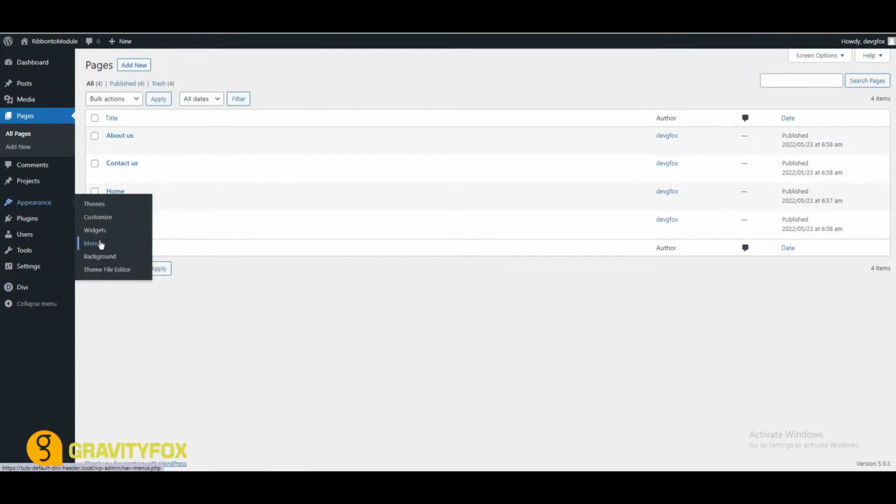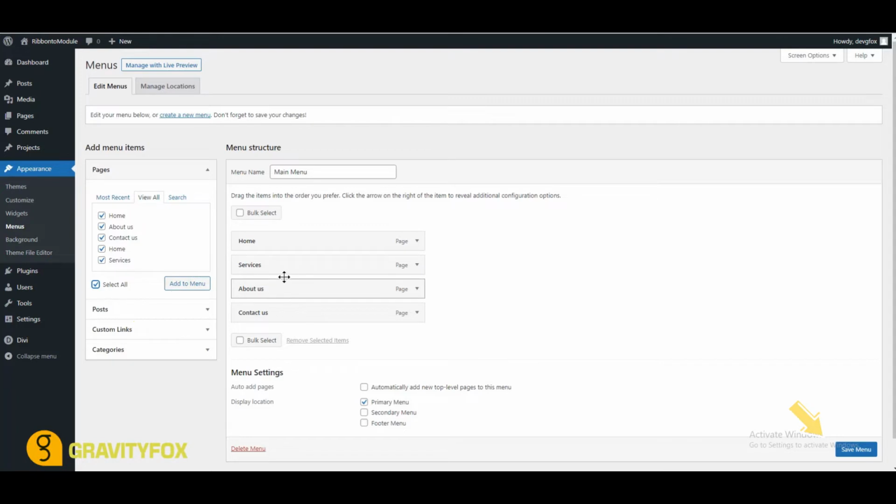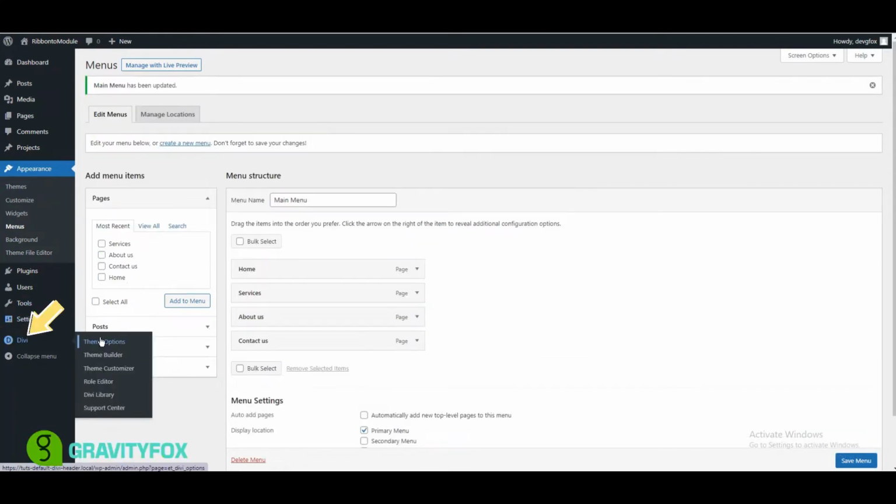Click on Appearance, then Menus to create the menu. Click inside Menu Name and give your menu a name. Click on Save Menu to save your menu, and then click on Select All on the left, and click on Add to Menu to add your pages to the menu you just created, then on Save Menu to save your changes. Click on Divi Theme Options and upload a logo.